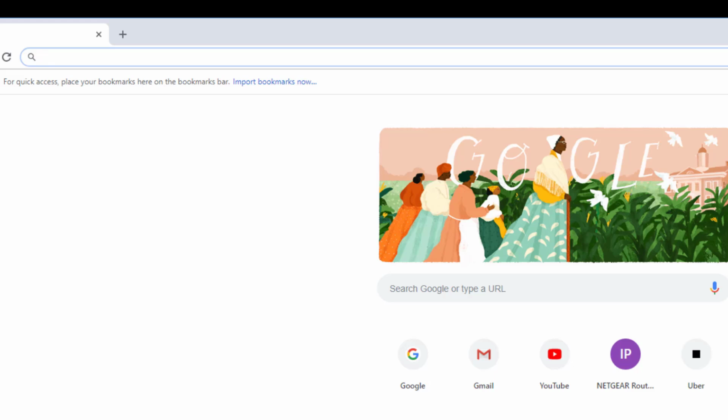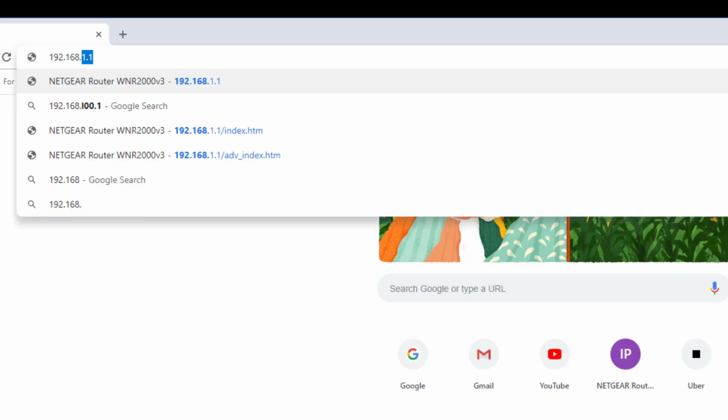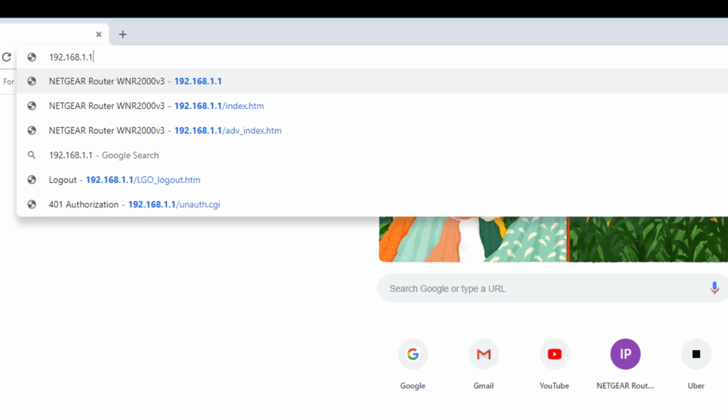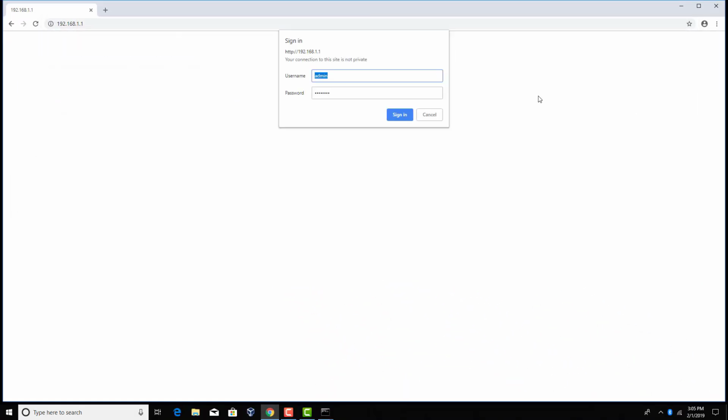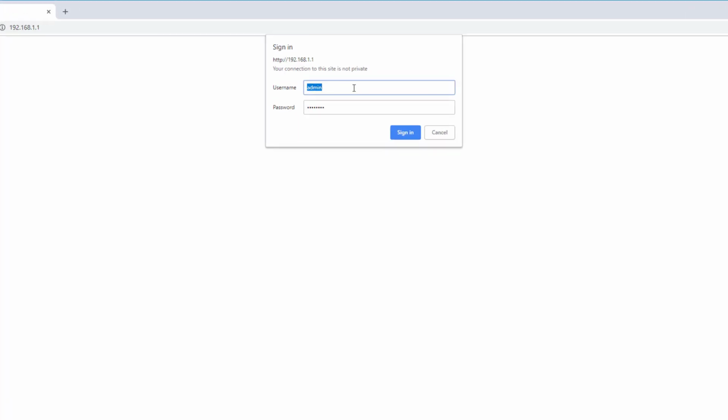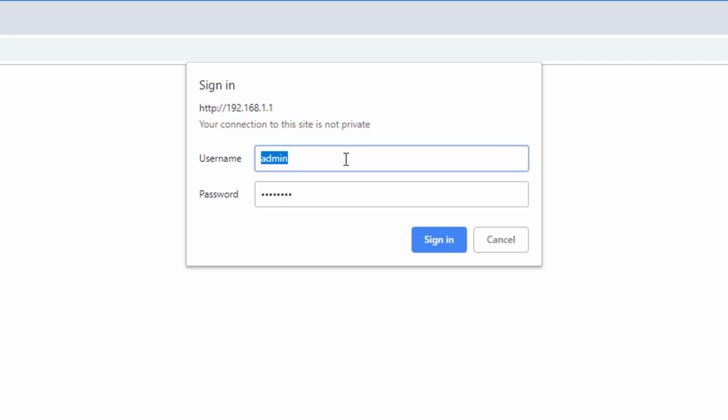In my case, it was 192.168.1.1. This is the router's IP address, the local IP address, and we're going to press enter. And you will have to provide the credentials in order to get access to the router configuration. The default username for most of the routers is admin, and the password is password. If this does not work for you, just Google it, and then let's click here to sign in.